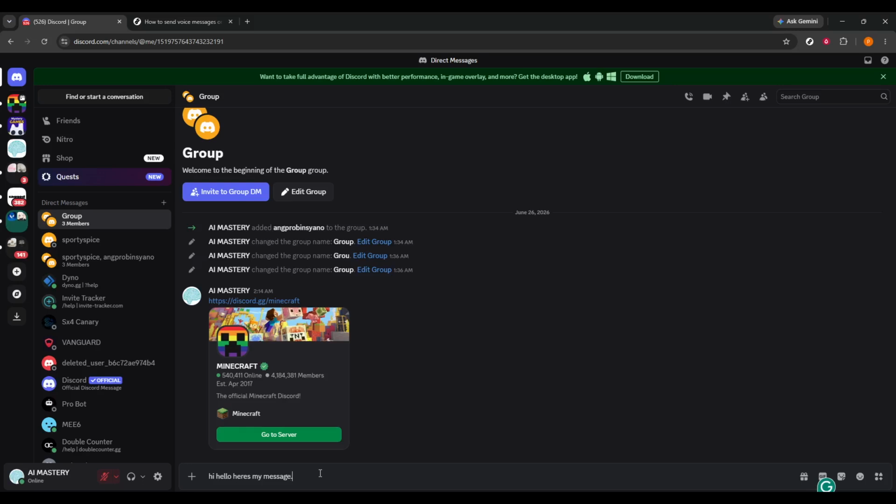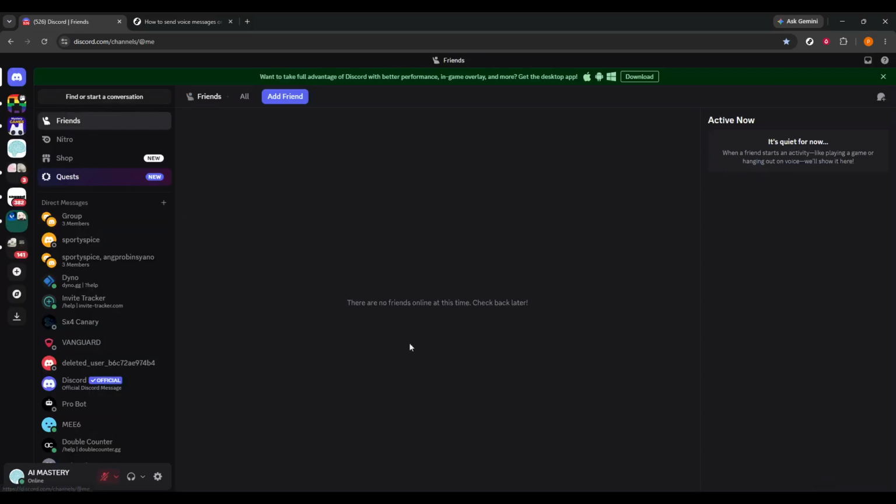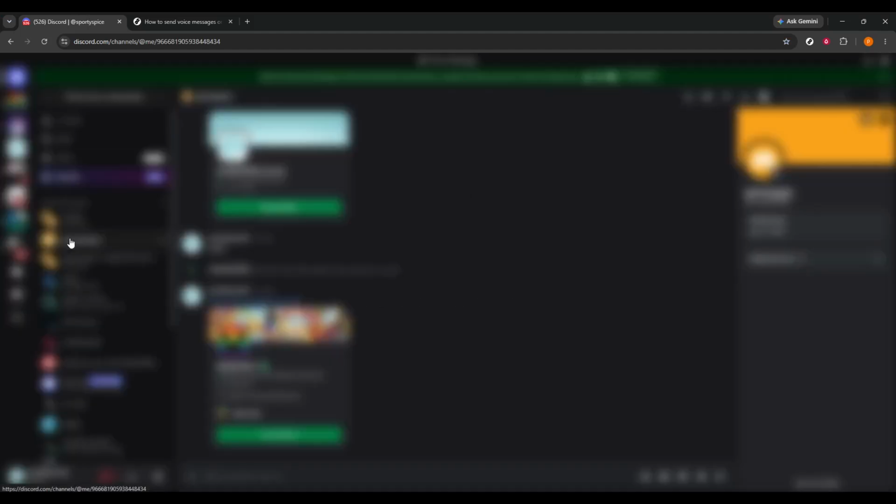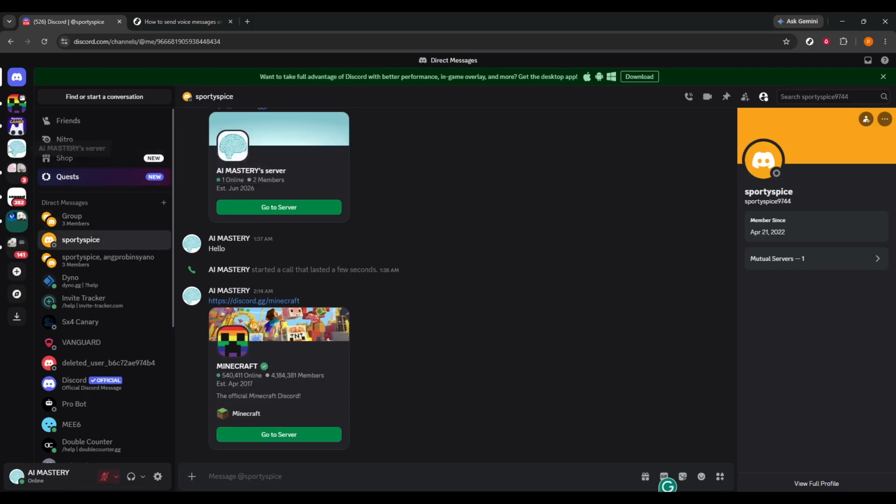I'm going to show you how to record audio on your computer and then upload it to any Discord chat in just a few clicks. It's really straightforward once you know the steps. So now open up Discord and navigate to the channel where you want to send your voice message. It can be a direct message with a friend or any server channel you have access to. Just click on it so you're in the right place.